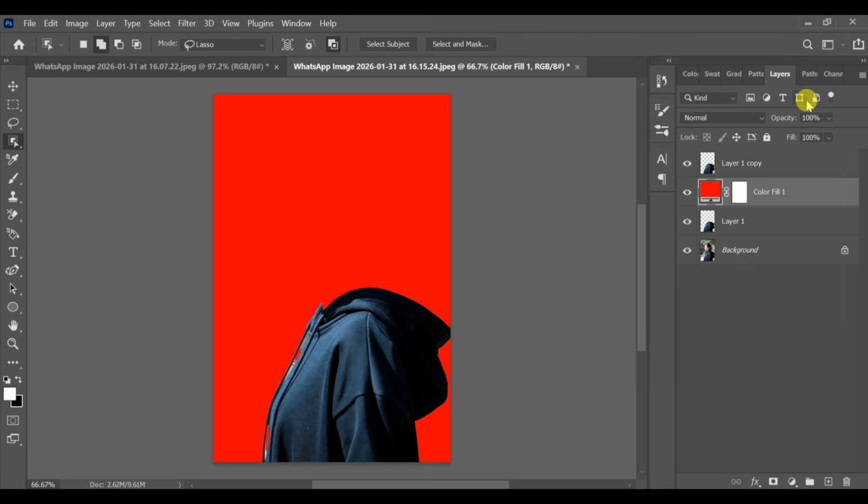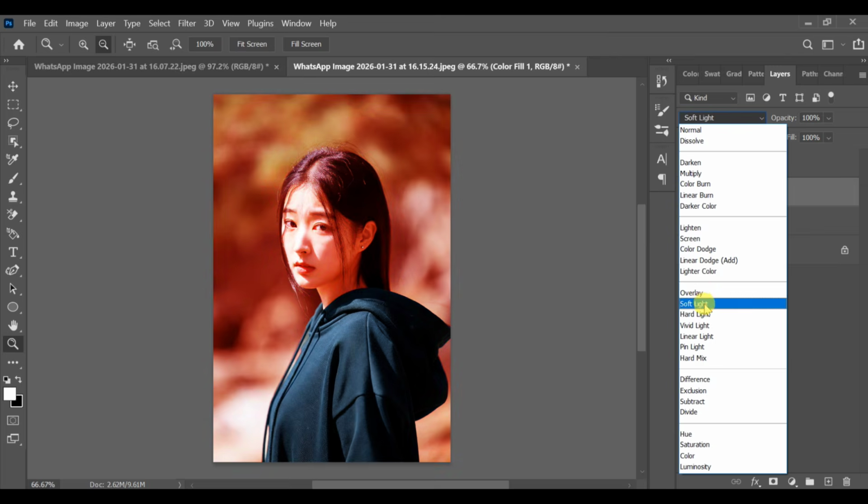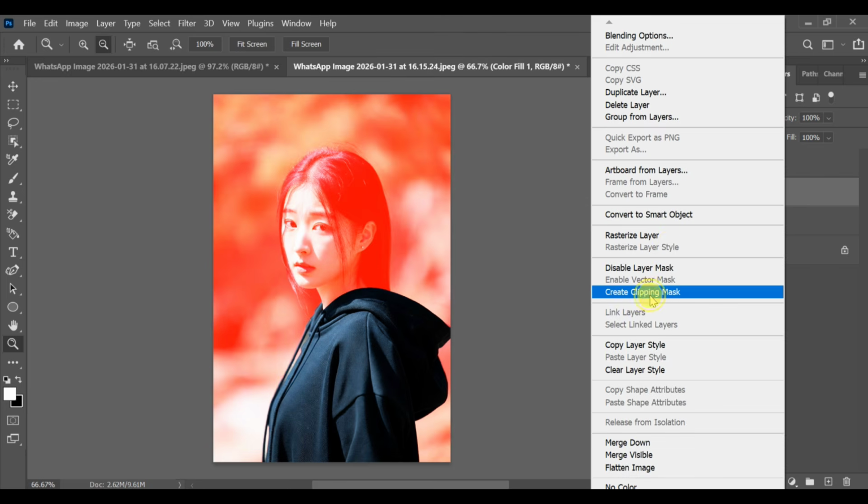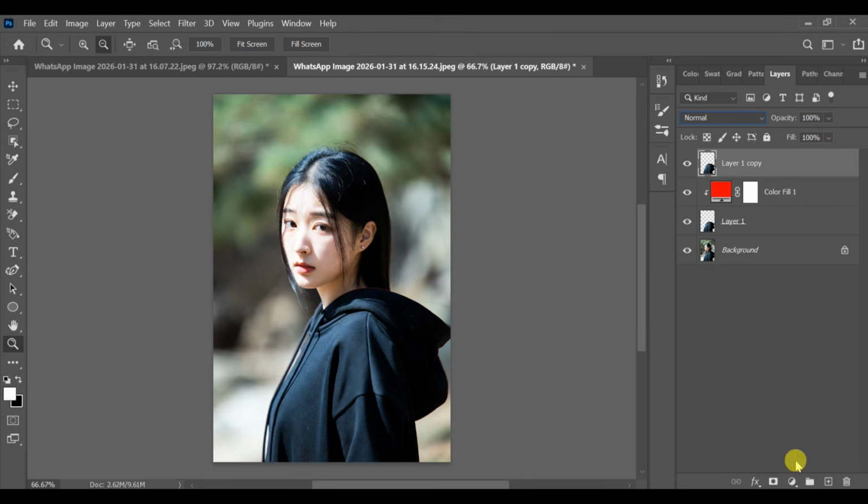Press OK. Now go to blending options. Change the blending mode to lighten, right. Click the color layer. Select create clipping mask.